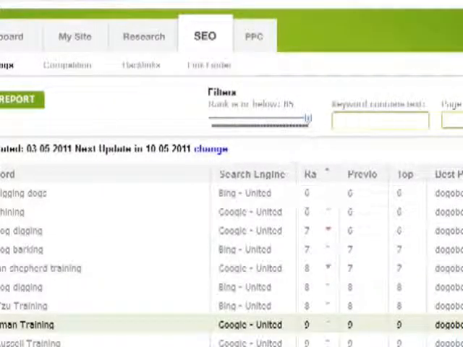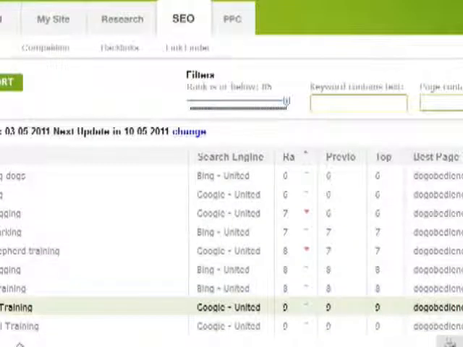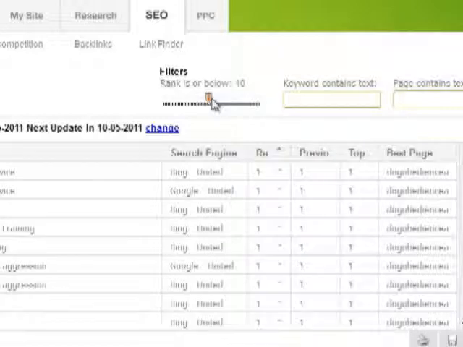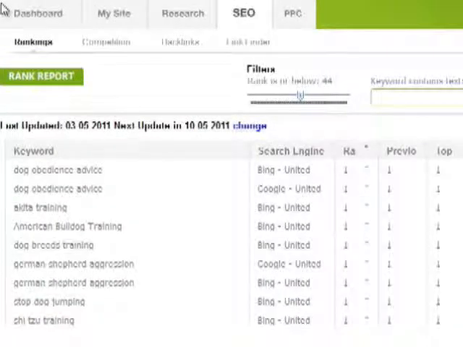Alright, and then you can run filters on this stuff as well, for certain keyword text, page text, what ones have certain levels of rankings and so forth. Okay, so it's really helpful. And there's a lot more.